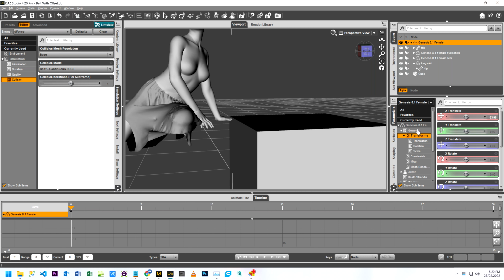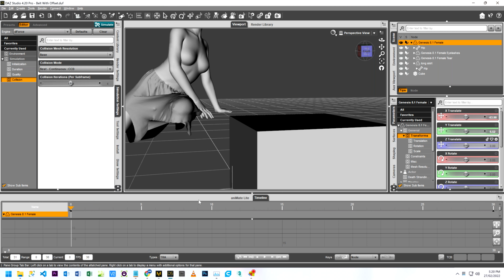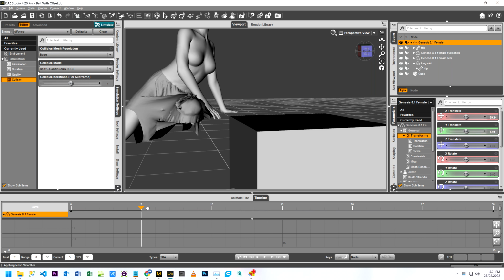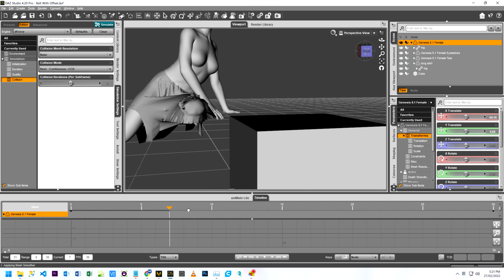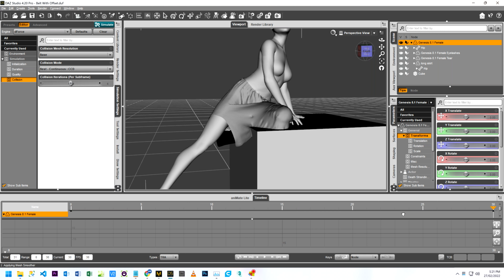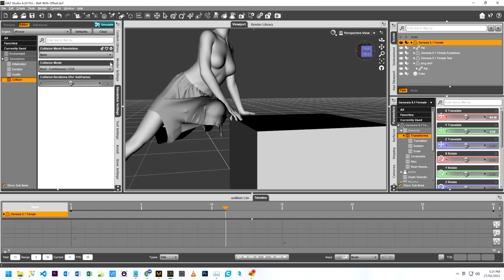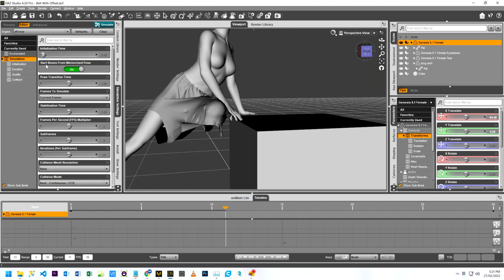What I'll probably do actually is just raise it up a little bit as well. Just give it a bit of clearance. Just set the key again so that from the start to the end it slides down in position like that. Now when you do your simulation, you want to simulate it to use the timeline.